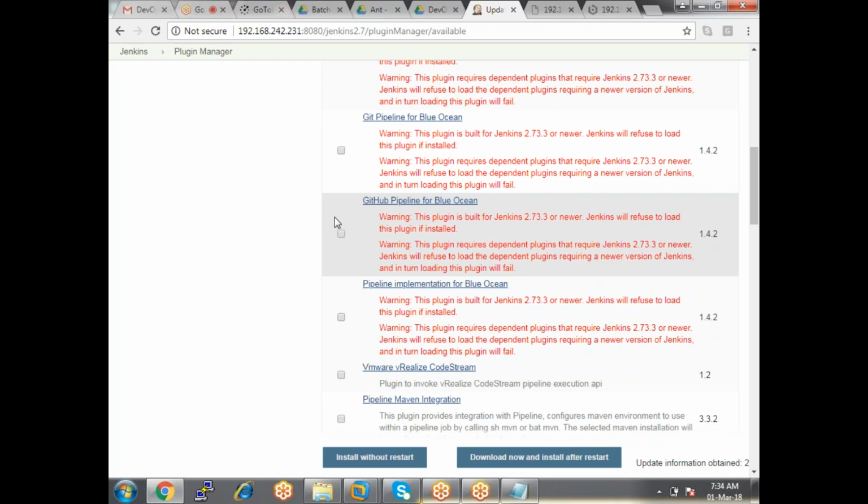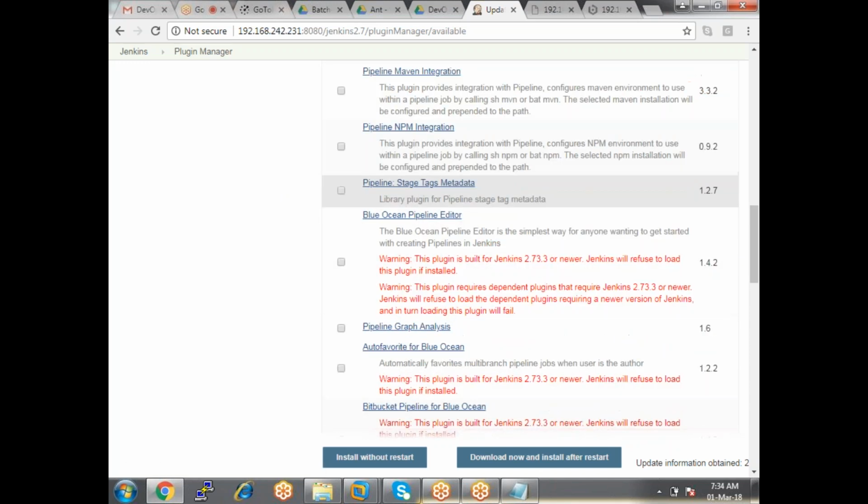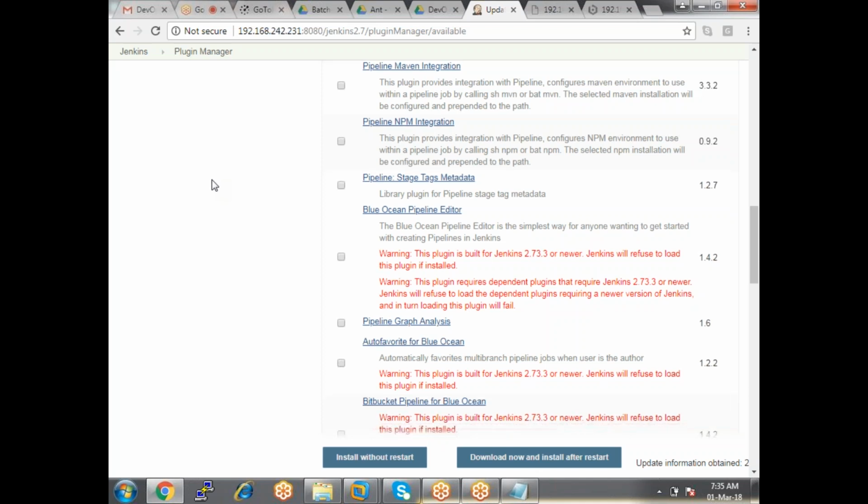They have plugins for Blue Ocean separately, for example the GitHub plugin for Blue Ocean. So if you want to work on Blue Ocean, you need different plugins again. The Git plugin and others don't work there, so we need different plugins. That is the problem with something newly introduced: we need a few more new plugins. It's not only this technology, it's any technology.